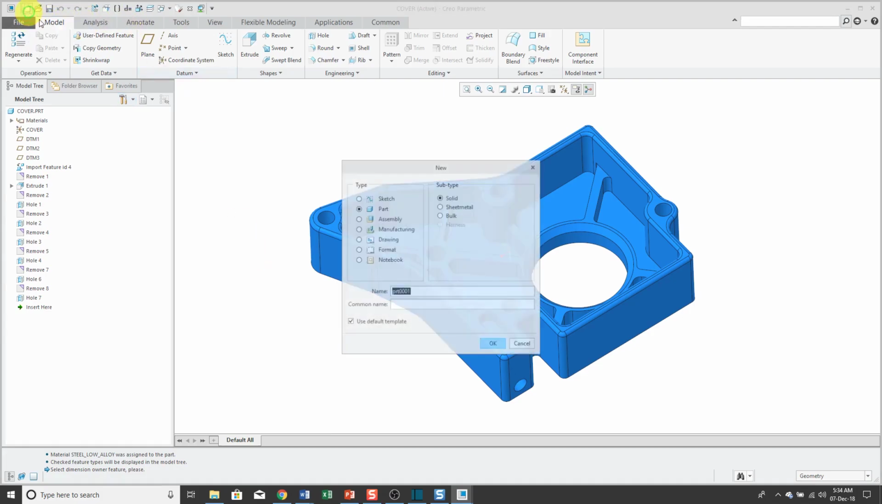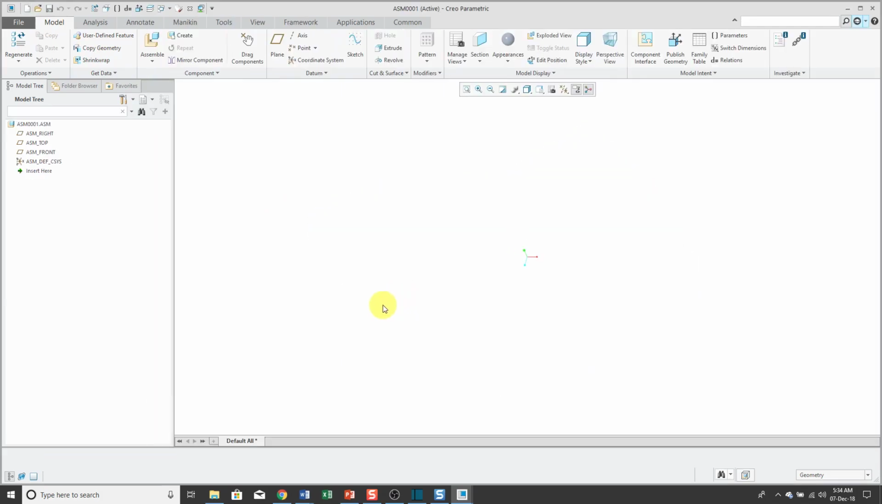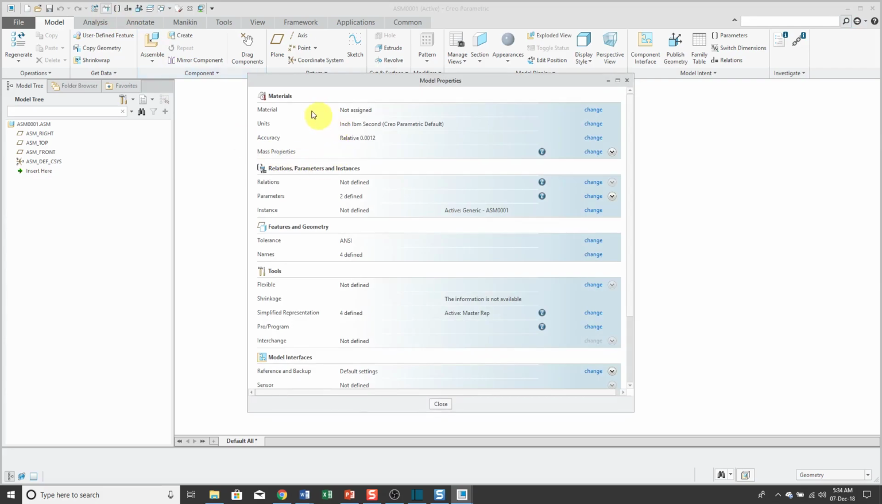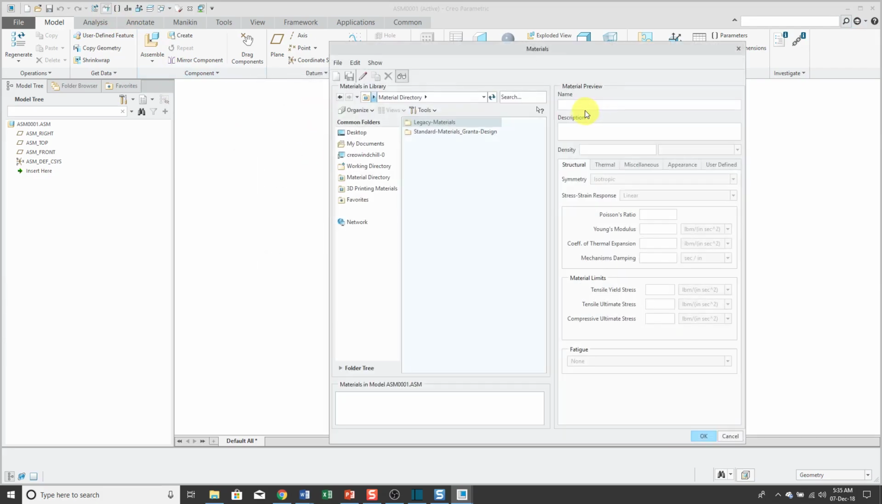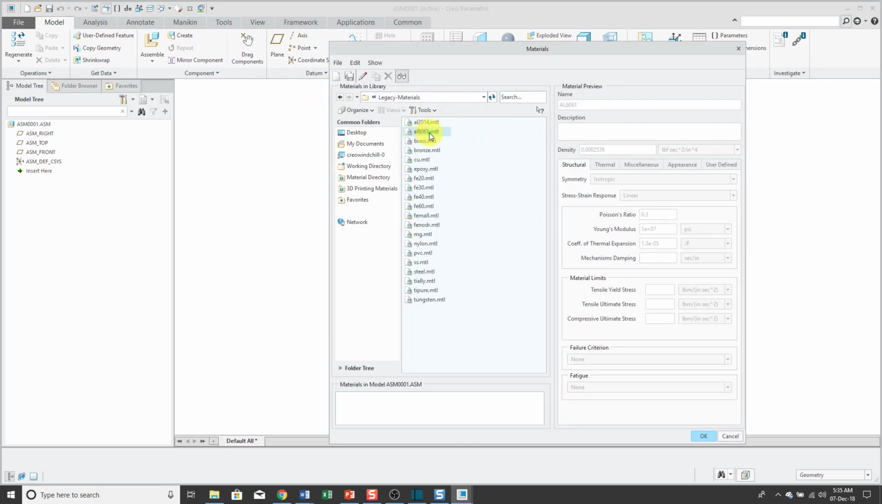Let's create a new assembly, and I'm not going to change the name or anything. So I've got my assembly. What you'll want to do in order to take advantage of flexibility is add materials at the assembly level. So I will go to my model properties again. No materials are assigned. Let's click the Change button. And I still have my legacy materials like you had before. Let's add this aluminum to the model. Let's see anything else in here. Let's grab this stainless steel, add it to the model.